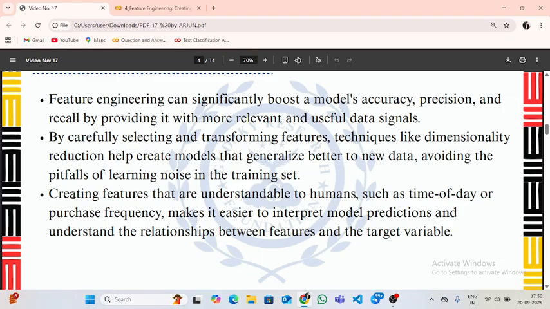Next and last benefit of feature engineering that I mention here is creating features that are understandable to humans, such as time of the day or purchase frequency, which makes it easy to interpret models' predictions and understand the relationship between features and target variables. So by using feature engineering, we can make data in such a way that humans can easily understand it, and it is easily predictable, and we can understand the relationship between the data and the target. This is the important point. I think you will understand it.